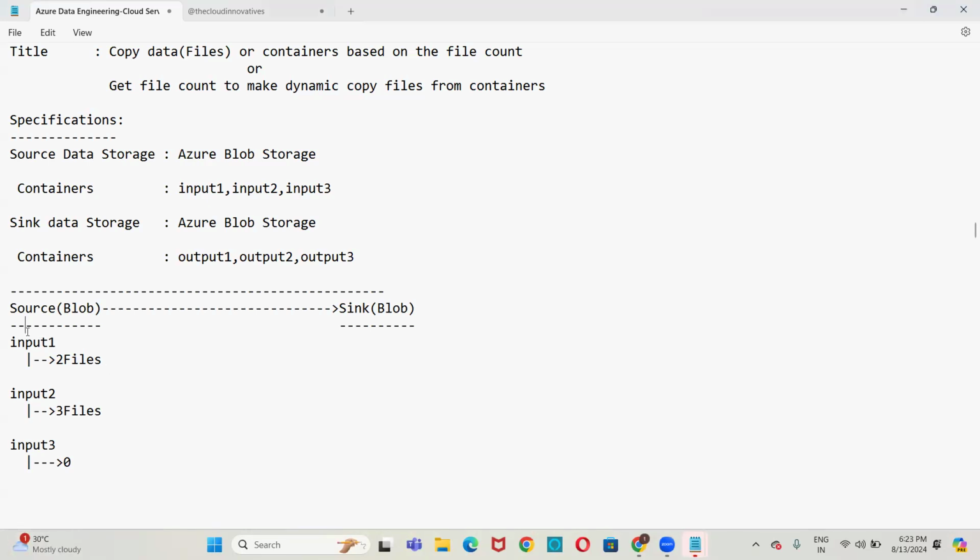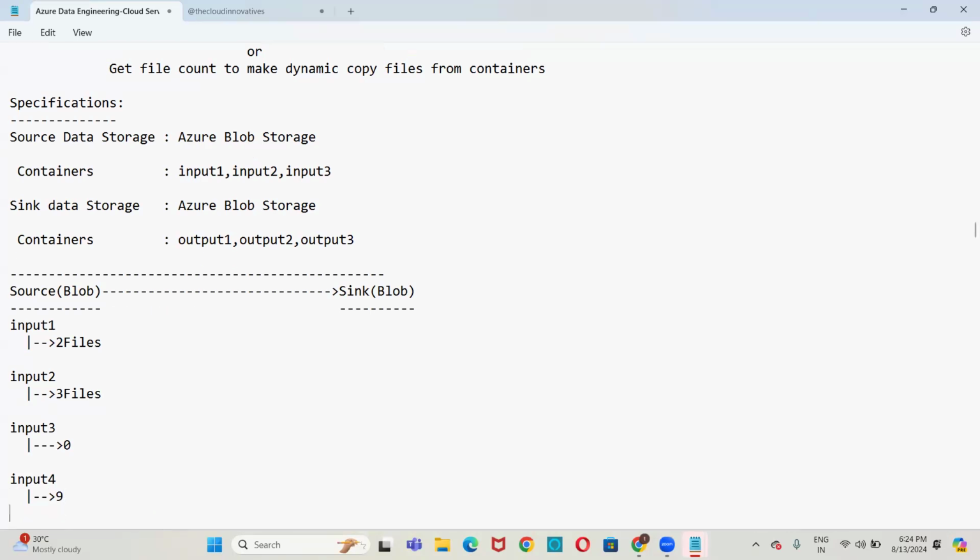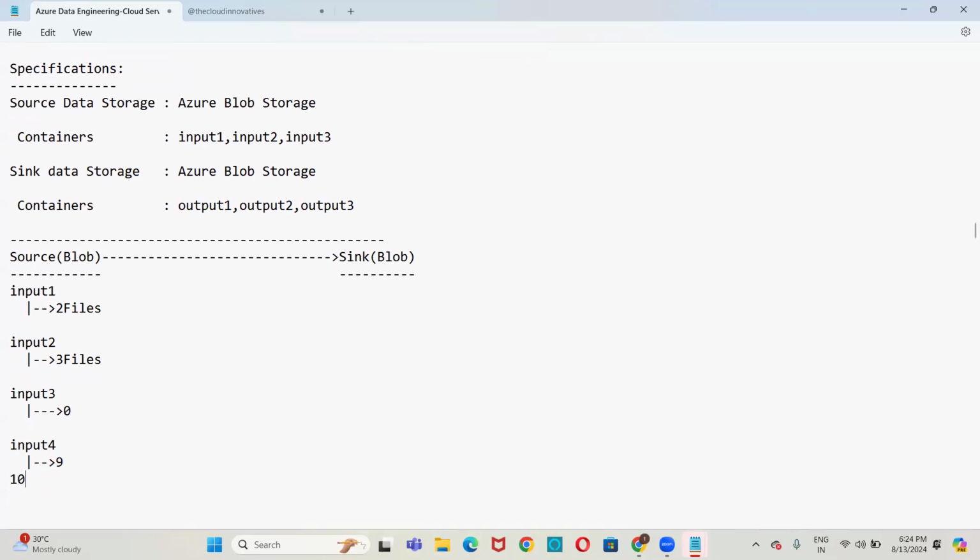Okay, guys. So here you have the source, and the source has input one, input two, and input three. And let us say input four is also there, and this has nine files. Likewise, how many containers might you have? Let's say 100 containers are there.